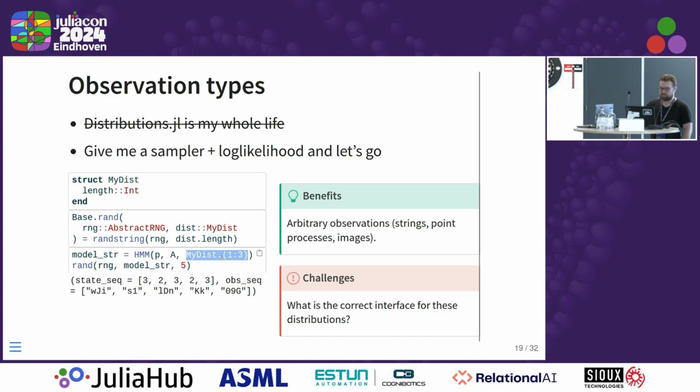Here you see that there's one MyDist object per state, and they're parameterized by an integer going from 1 to 3. So there's 3 states and 3 observation distributions. And when you sample from it, it goes exactly as you would expect, except that your observation sequence is no longer numbers or arrays, it's strings of various lengths. So just by leveraging the fact that I can use rand, because this is the commonly agreed upon way to sample something, I can build HMMs that are much more generic than Distributions.jl.